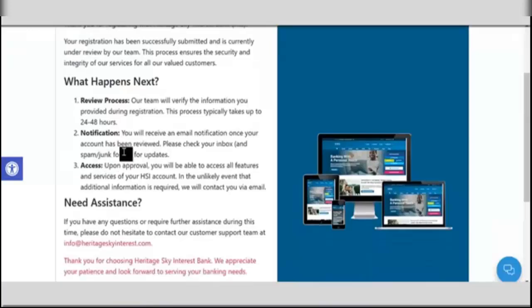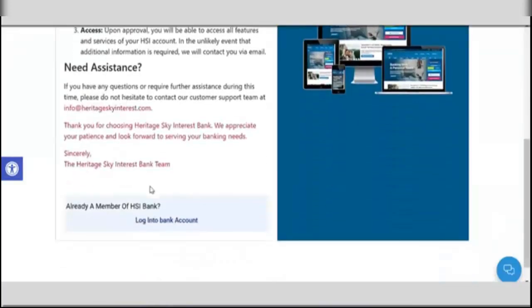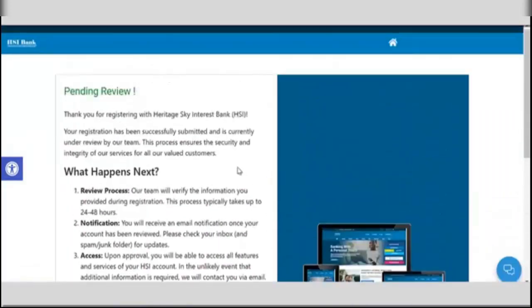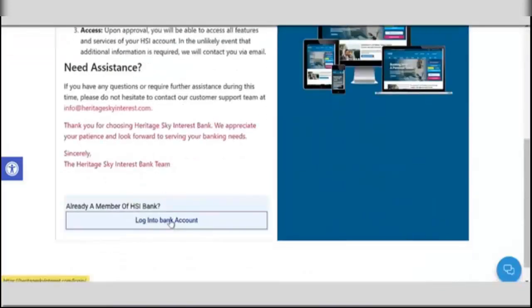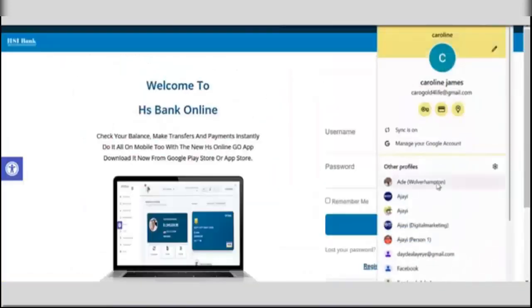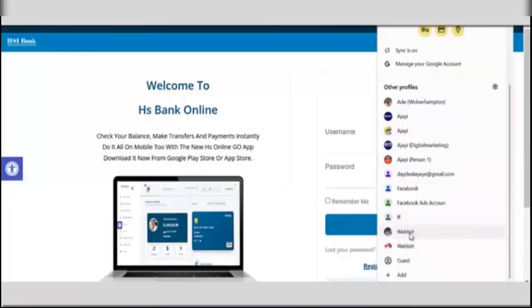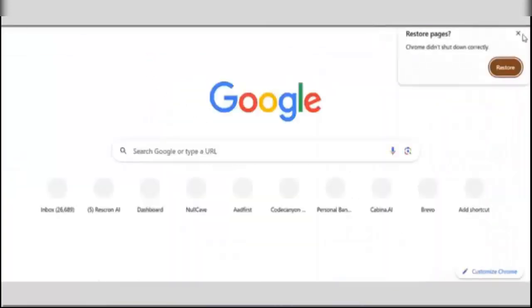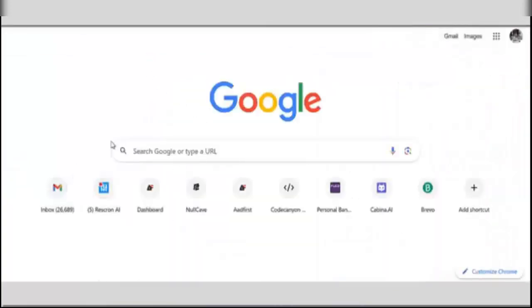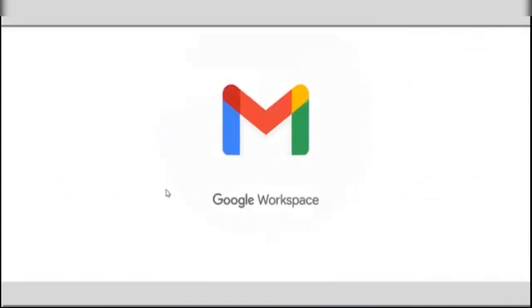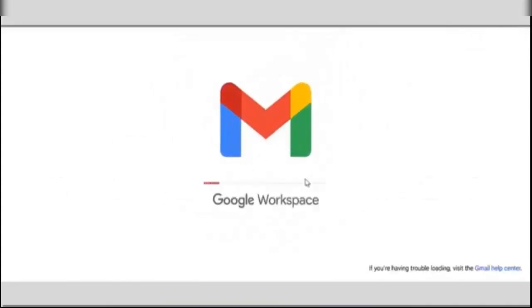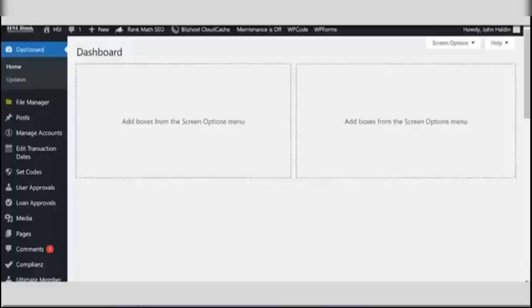Thank you for registering. So what next? Review your process, notification, access, need assistance. You see that? Normally you will not be allowed to log in. You need to go and approve it as an admin. So let me quickly see if any email was sent to me. Let me just check the email I used. I'll go right into the admin to approve that particular account.